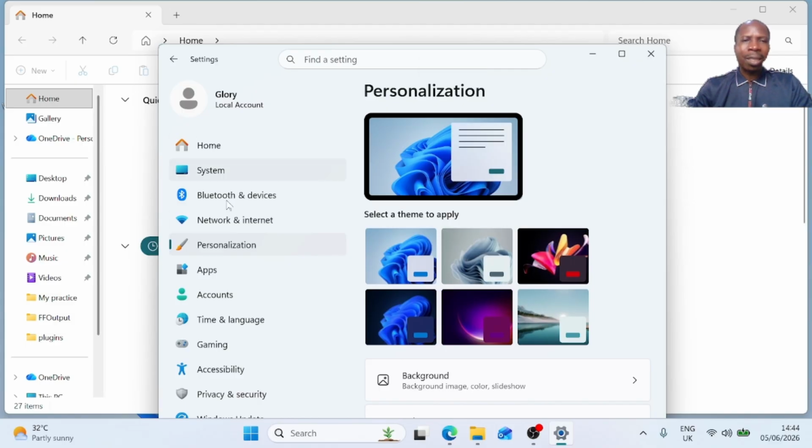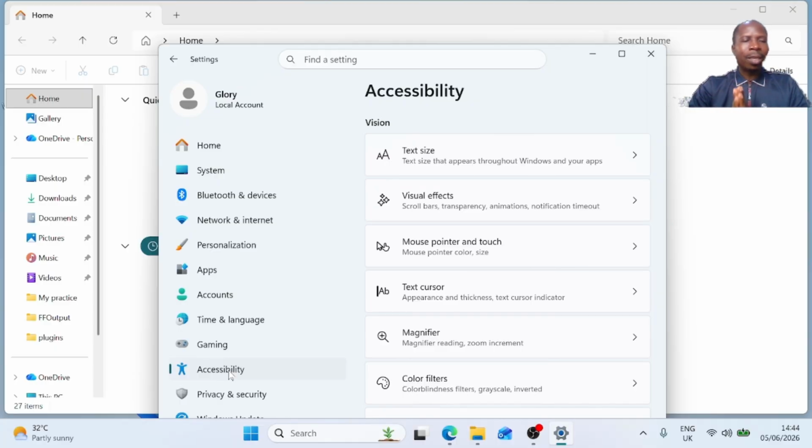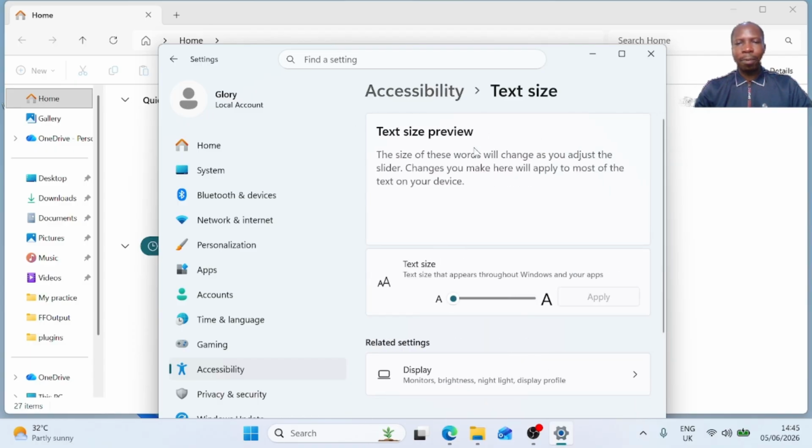If you find out that this font, they are too small for you to probably look at them, you can actually adjust the size. How do you go about that? This time around, we do it under accessibility. So we are going to move right now from personalization to accessibility. So when you get to accessibility, you come over to text size, the first one here.